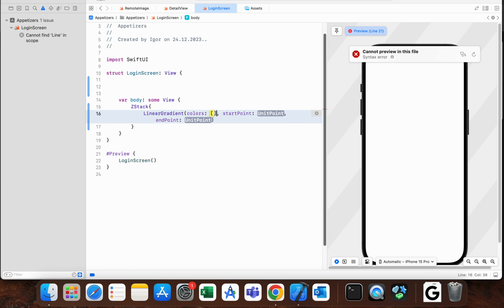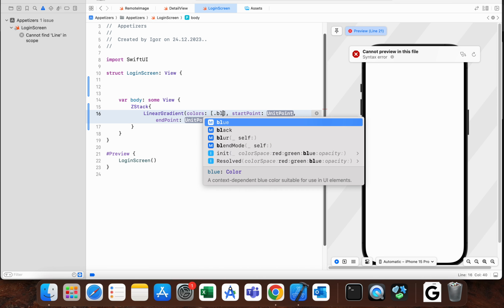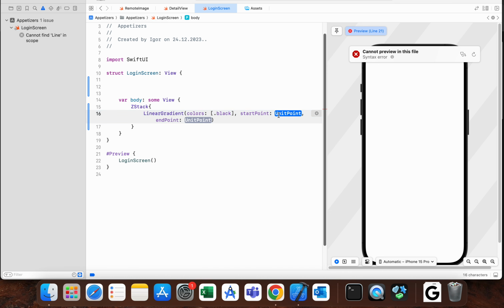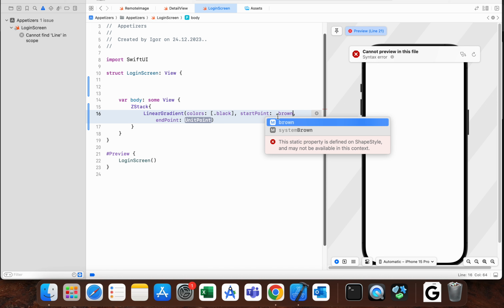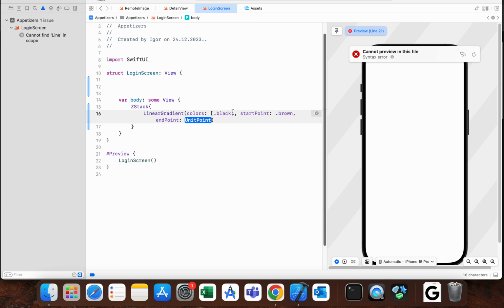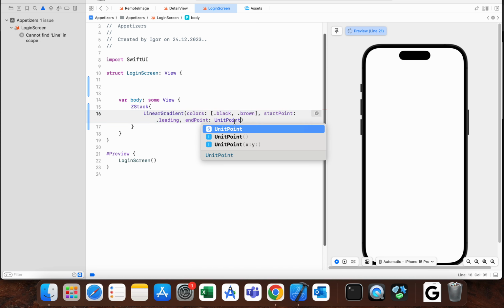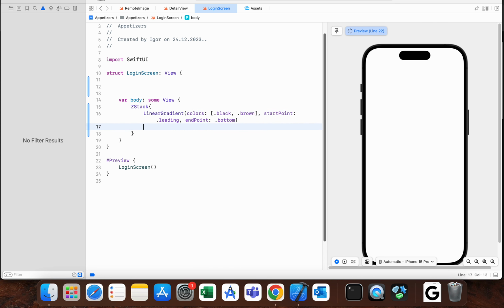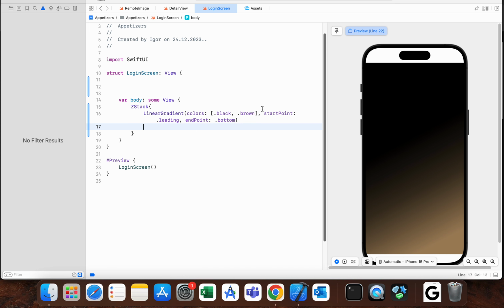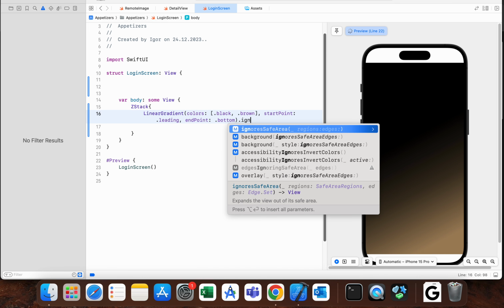background of colors, linear gradient, colors black and brown. Here I need to type brown, start point leading, end point bottom. So now we have a background. We need to add ignore safe area.